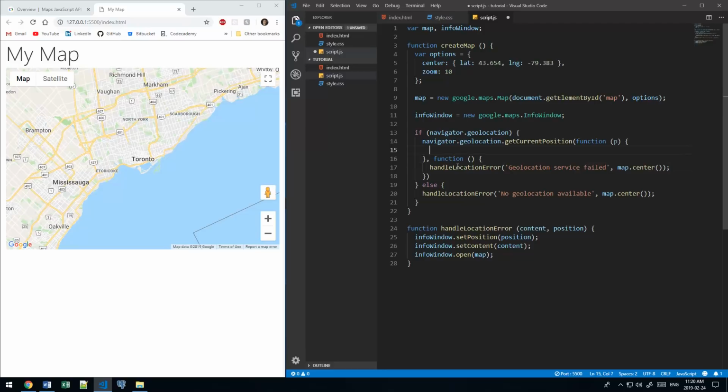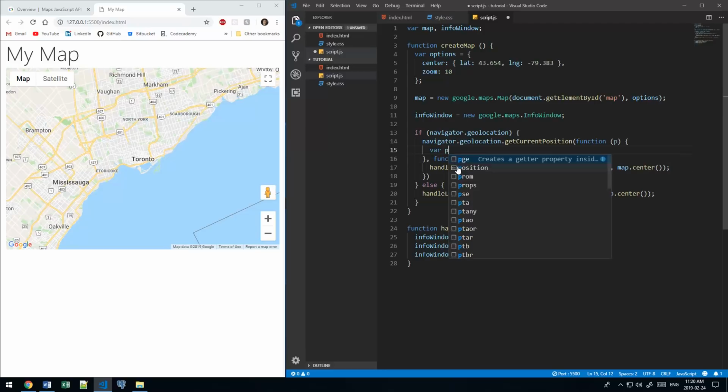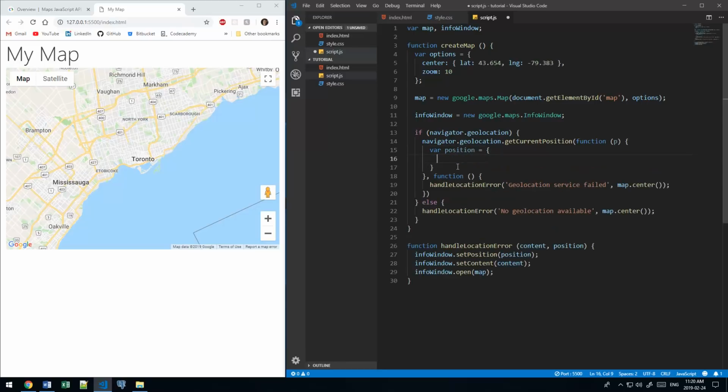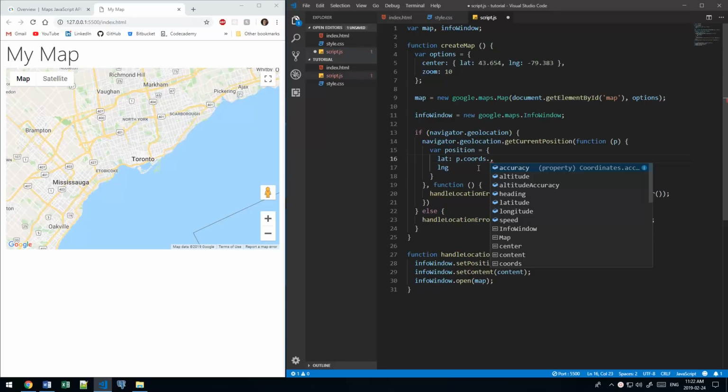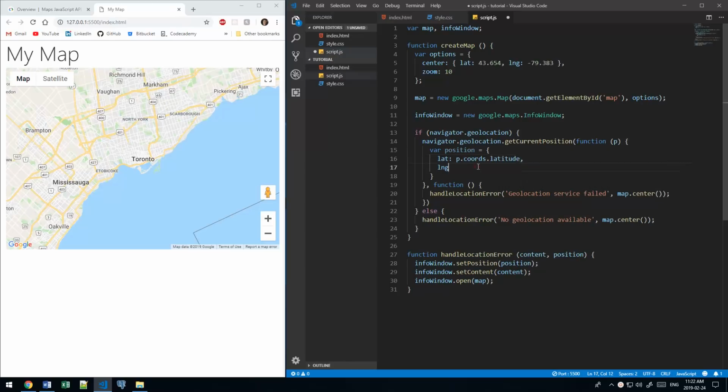But if we do have a position and everything worked out fine, we'll start by making a variable called position, and it'll have two attributes, lat and lng. So we'll fill in these attributes, passing in the coords attribute of the position that gets passed back from the browser, and then the latitude of that, and also the same thing for the longitude. The reason we have to do it this way is just because we need to get our object into the format of a coordinate that Google Maps expects.